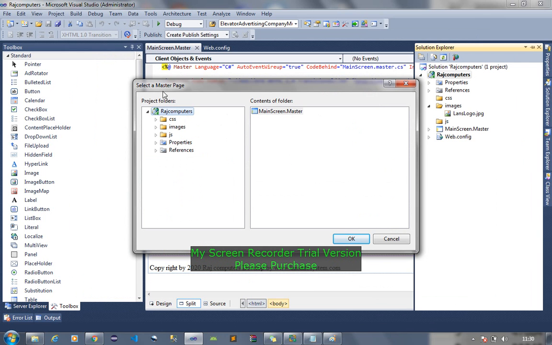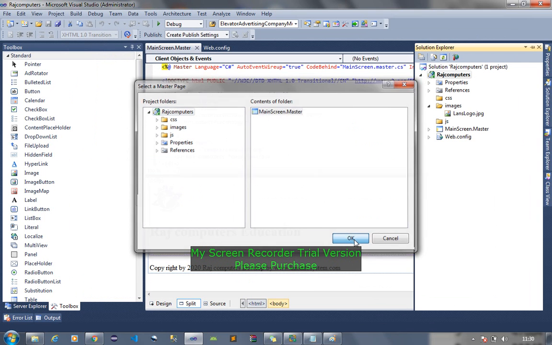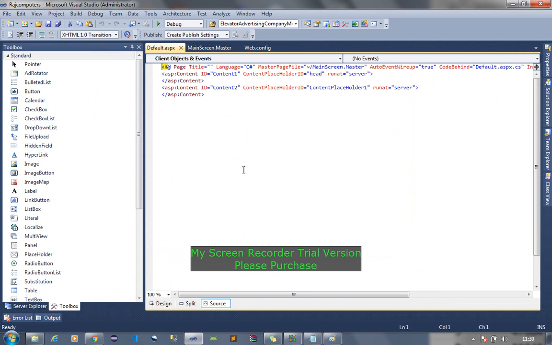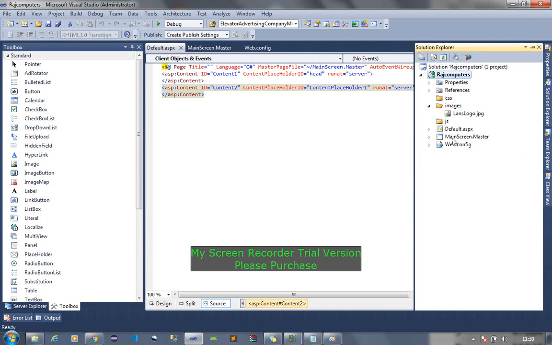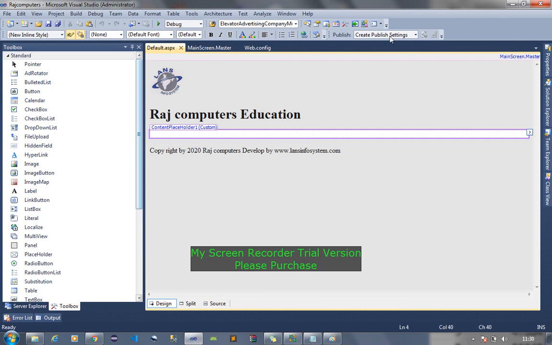So this time it is asking me from where I can select master page. So I'm selecting main master page. I'm doing OK. Now see, previously when I inserted default page, I got HTML. Fine, but this time I'm getting only content placeholders. So when I go to my solution, I double click on my default master page, and I went to design view.